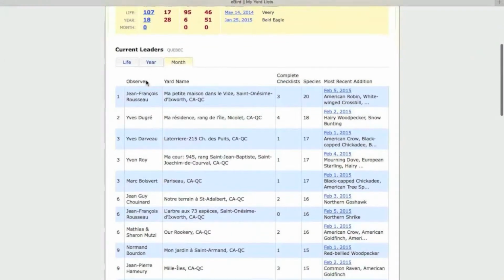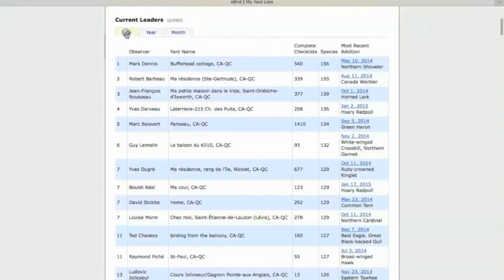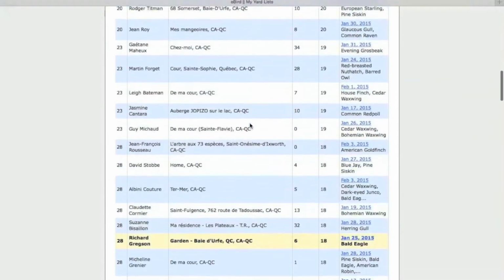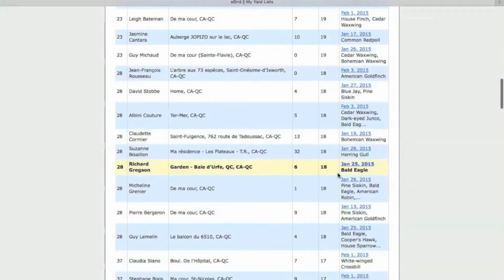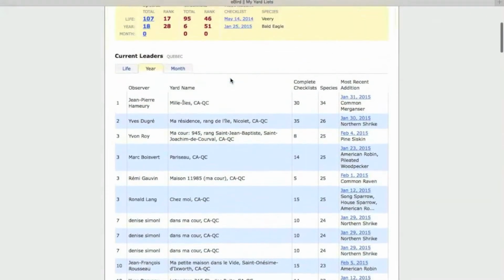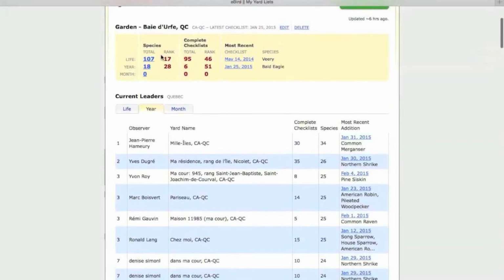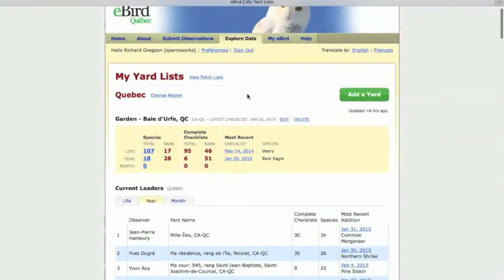We can look at other people who are keeping patch lists, garden lists. We can look at the life lists. So Mark Dennis has seen 156 species in his garden, and that at the moment is the most productive garden in Quebec. In the year to date, Jean-Pierre Marie has seen 34 species, and I'm down here at number 28. So you'll be able to keep track of yourself, and a little league table comparing how you're doing with everybody else. If that doesn't interest you, that's fine, but at least it allows you to keep track of where you are.